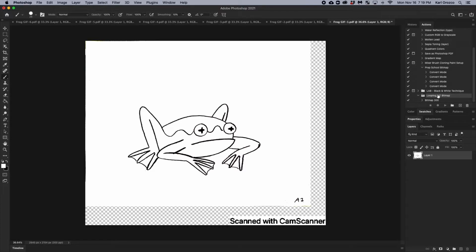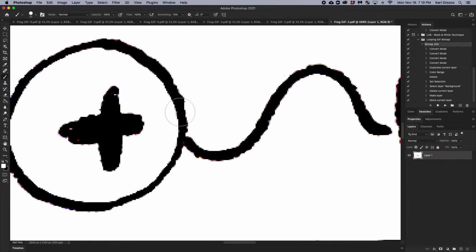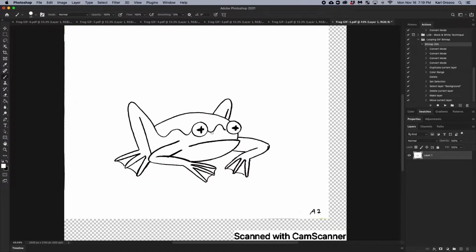So it's within this folder called Looping GIF Bitmap. And I've created this action here called Bitmap 300. And I'm just going to show you what it's going to do. It does a bunch of conversions to the mode. And what it essentially does is makes all of these black lines clean black pixels, and it deletes everything else. And then we can start coloring it, and it's just going to look nice and crisp. It's a lot, so I'm basically just going to have it do it itself, and then you can kind of see what it does. So if you go to the Actions tab, click on the Bitmap 300 label right there, and then hit play below.